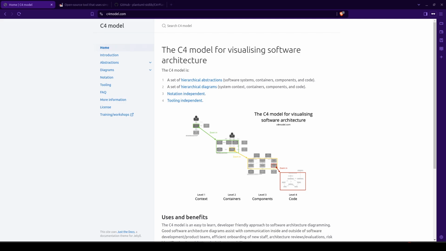And today I would like to speak with you about the C4 model, why it's important, why we should have it in consideration, and why you should care about it. So the C4 model is used to document and visualize software architecture.